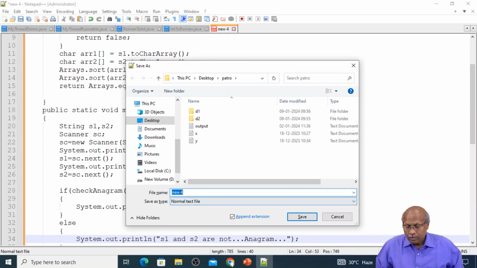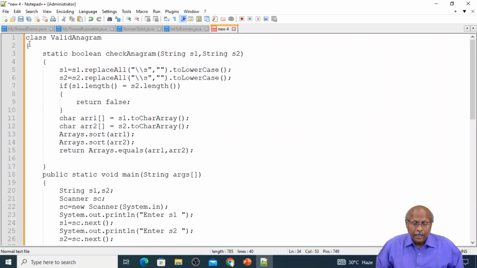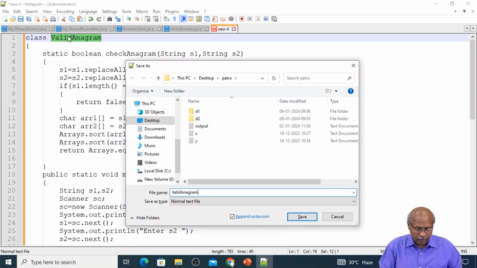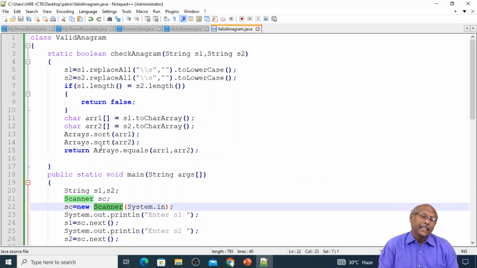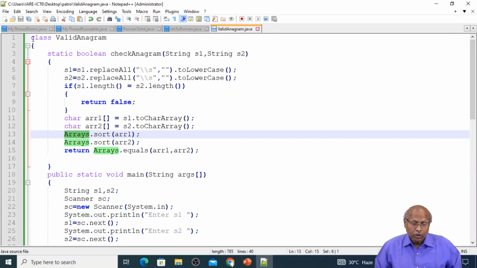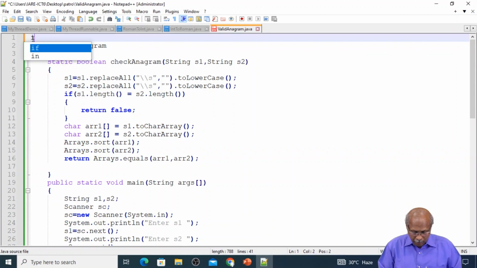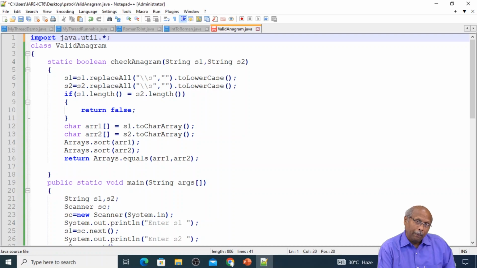Okay. Now, what is the name of the class? The name of the class is ValidAnagram. Save it as ValidAnagram dot java. Now, after reading these values, of course, there are some packages required. The Scanner class and Arrays class are available under the util package. So always import java dot util dot star. After importing this util package, you will get the corresponding classes.